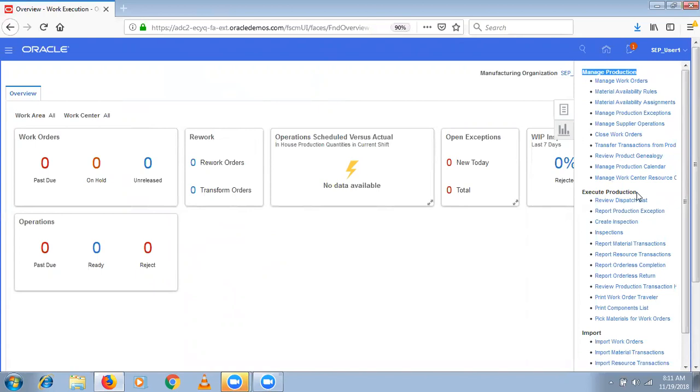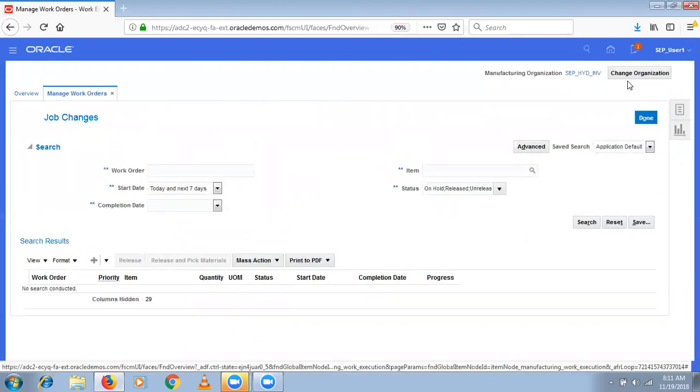So first thing, go to Manage Work Orders. Navigate to Manage Work Orders. Here, last time we created one standard work order. For that work order, we completed from one operation to another operation, and we closed the work order. That means we manufactured some quantity by using the work order scenario.